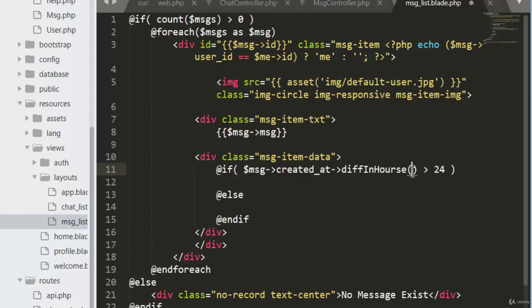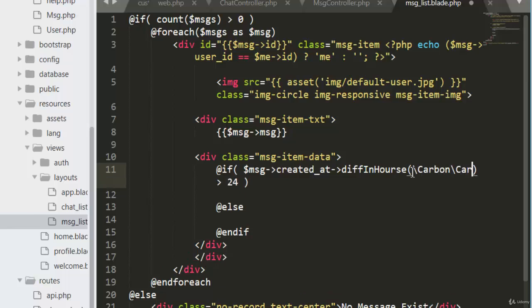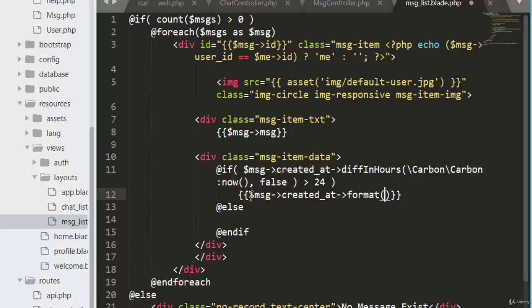So here we can just simply say Carbon now, which means the current time, and false is another parameter for that, and I added an e here, which is wrong. If that's the case, we will show the message created at, and we're gonna format it as day, month, year, hours, minute, and the AM or PM.